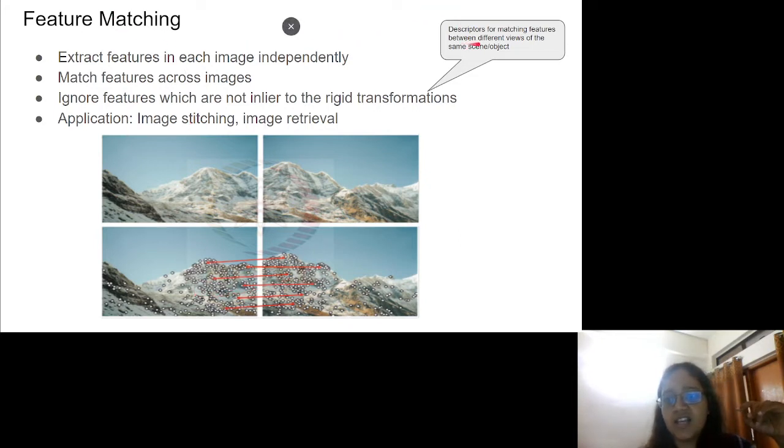So it says here descriptors for matching features between images. What is happening here is that the images are basically of the same object or the same concept or entity. Just that there are two views of it, and we want to match features there so that our features are independent of the position of that object, so that they are more robust in nature.